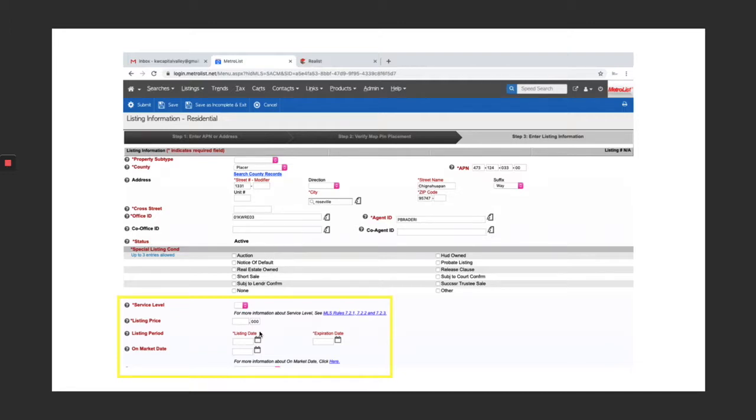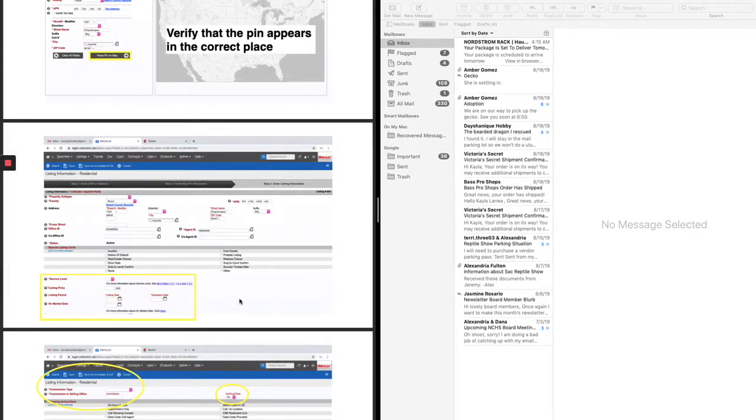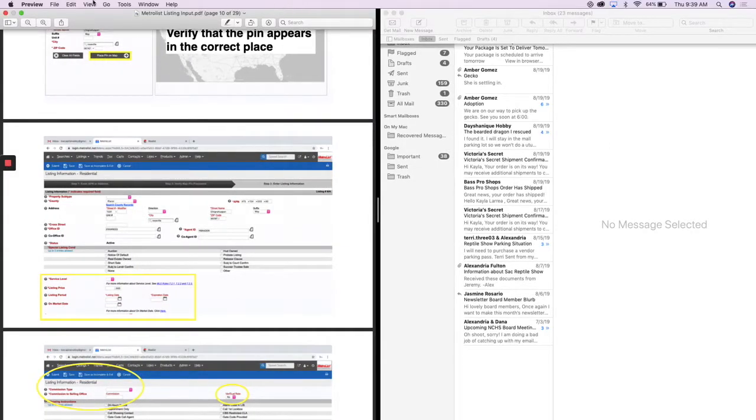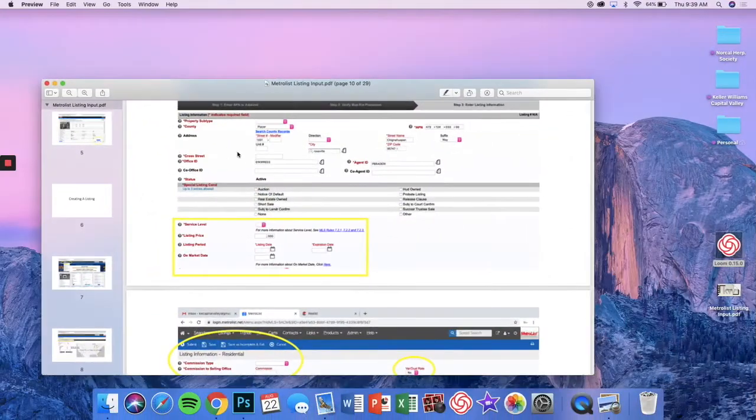Alrighty, and then we'll put in our listing price, and then for listing period, whoops, Ken had gone over this a little bit last time. Sorry for the screen issue.